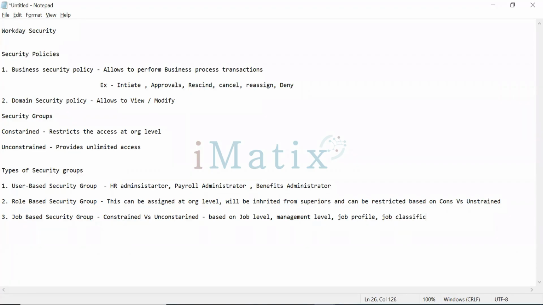You can actually define the security. Management level 90 to 100 management level should have these permissions. All Workday job profiles should be getting these permissions. All Workday job classifications should have these permissions. There are such kinds of requirements. You will be creating a job-based security group. Configure all the management levels that should be part of the security group and give permissions to that security group.